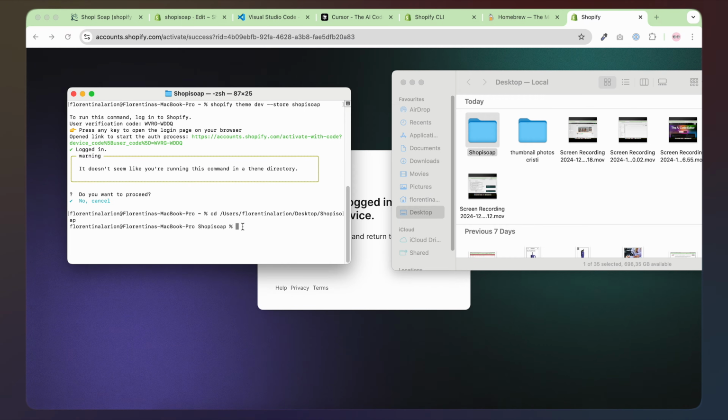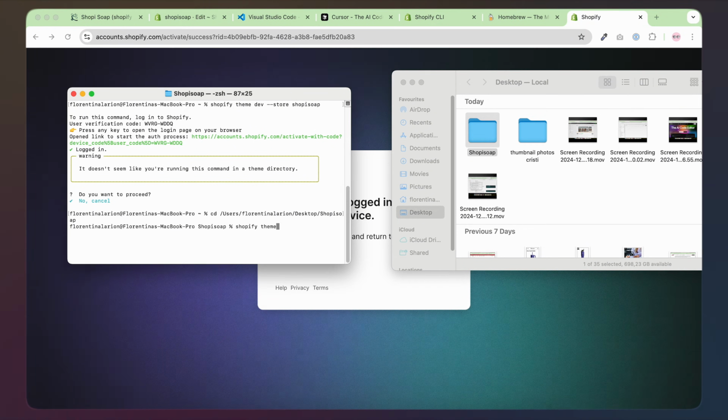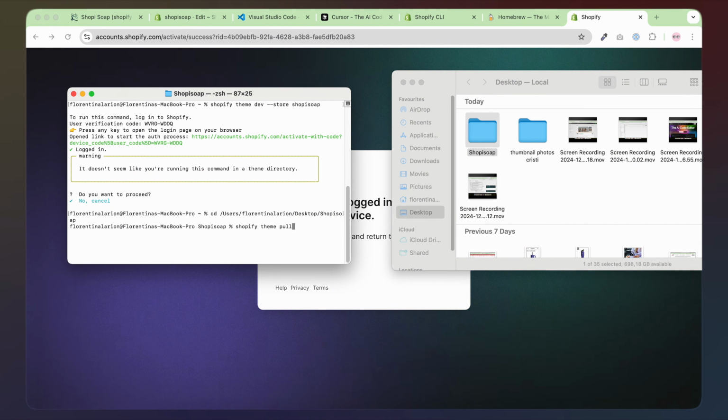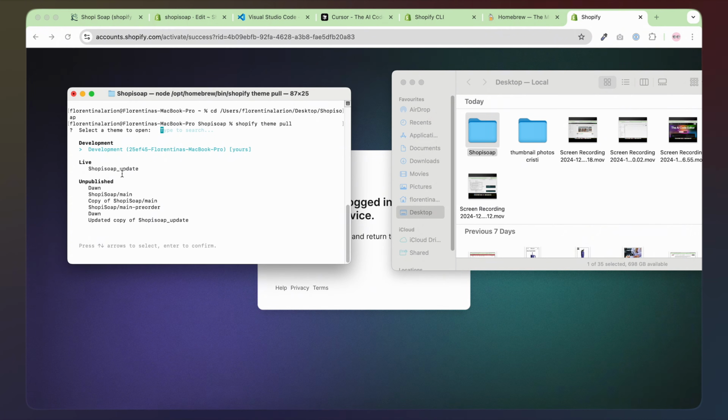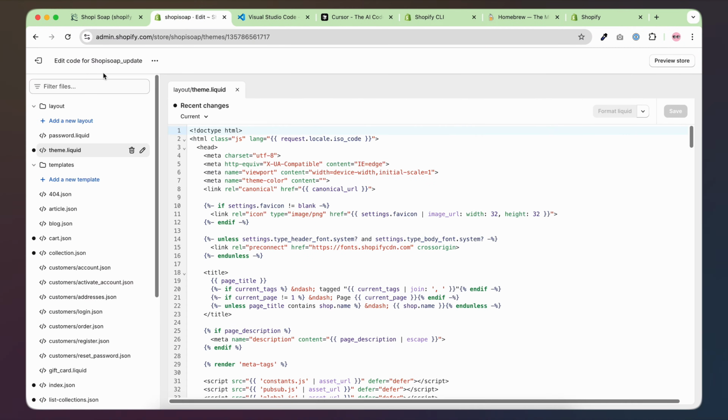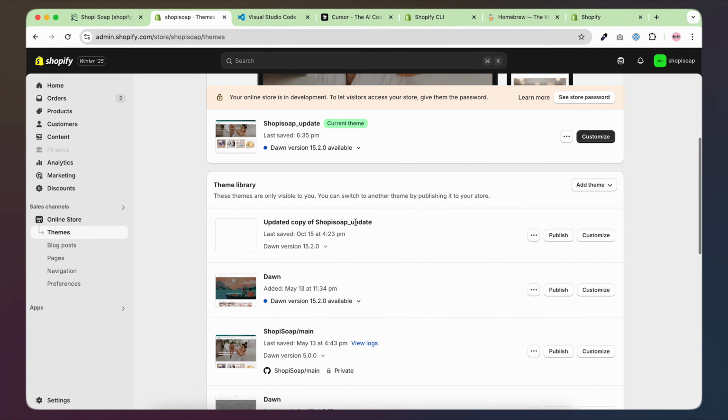Now that I am in that folder, I'm just going to type Shopify theme pull. And this command will download the theme to that directory. So I'm going to press enter, and I'm presented with a couple of options. These are the themes on my store. So if I go and open the store, I see that I have more themes in here.